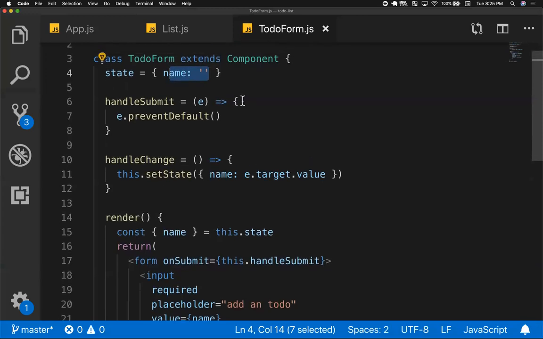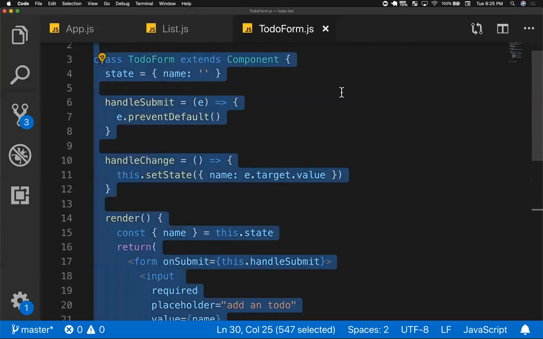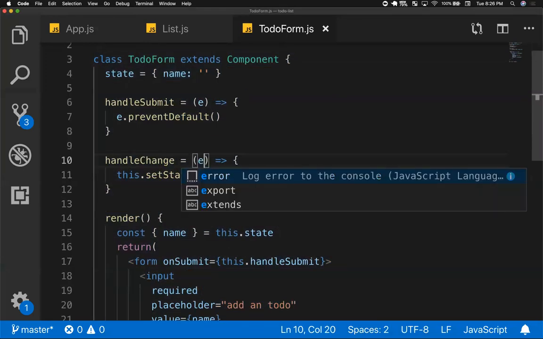Now, this took me a few weeks to wrap my head around because it's super confusing. There's names in multiple places. But we'll see this in action. Let me Slack this out. Yes, we are also passing in the event here. Thank you.